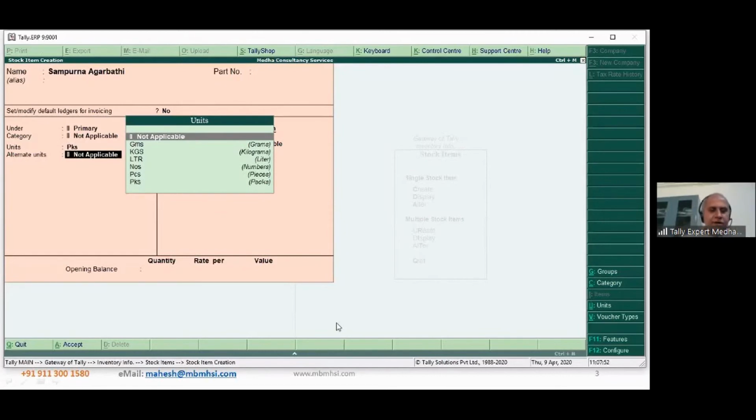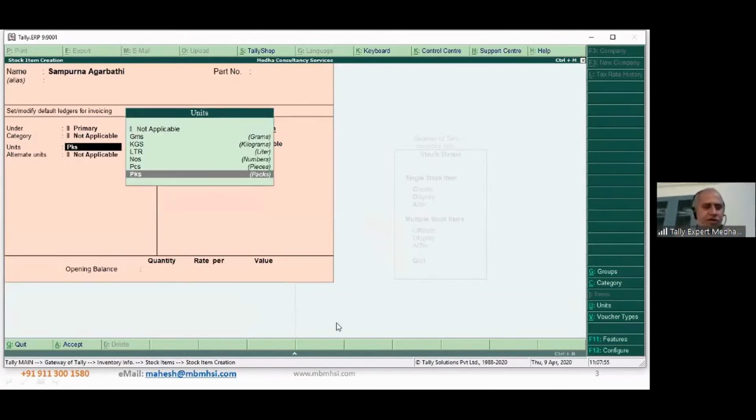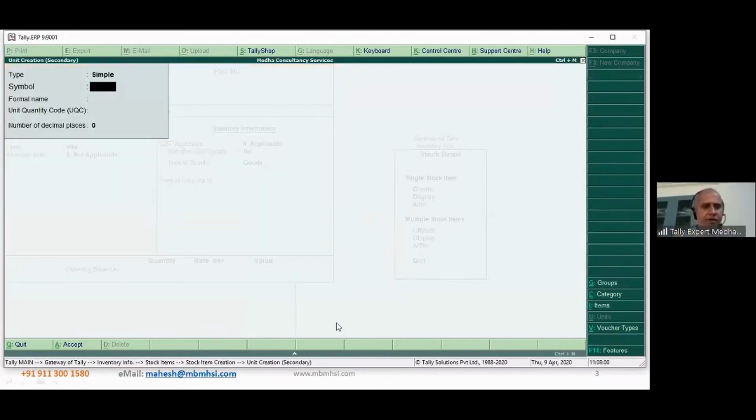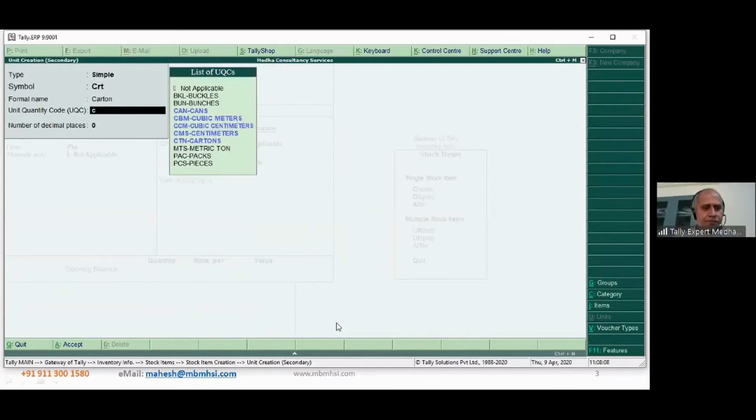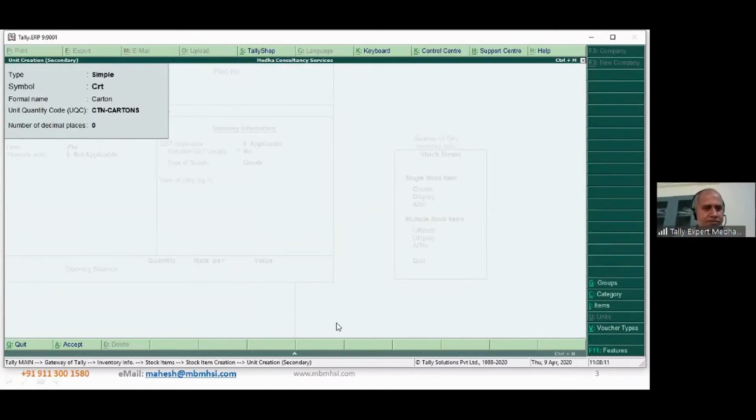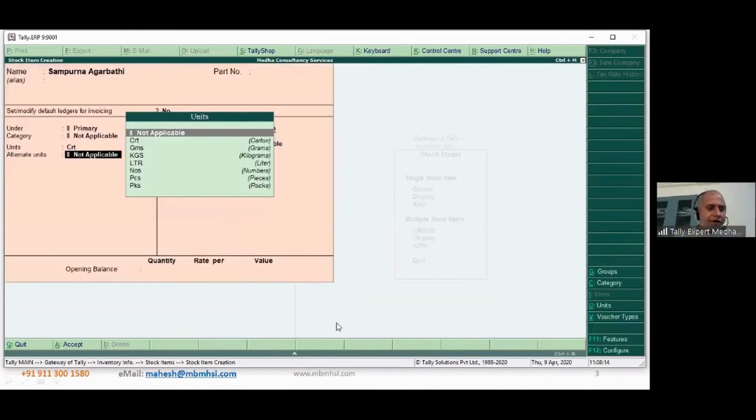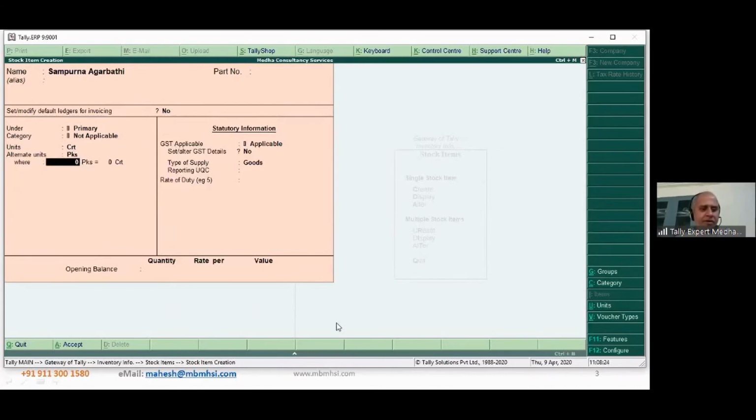So for example, let me say I don't sell in packs, I sell only in cartons. So now I'm creating my unit of measure as carton, and the alternate unit here is packs. So main unit is carton, alternate unit is packs, and I am defining 100 packs is equal to 1 carton. That is what I have defined.